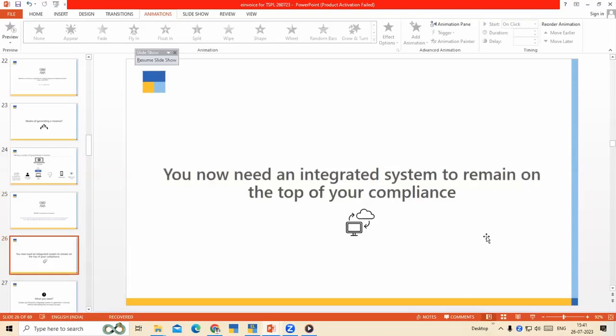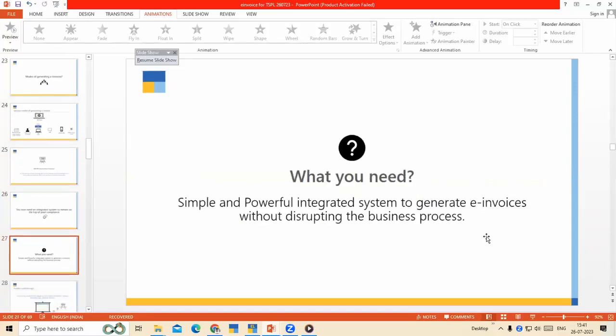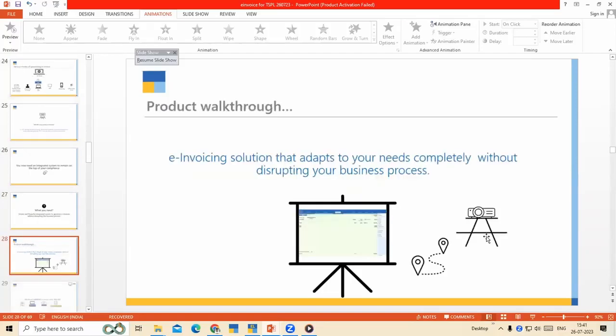So you'll see that an integrated system is required, whether it is Tally or any other software. You will require an integrated system to remain on top of your compliance and to be away from the penalties that can be generated. So a simple and powerful system needs to be in place. Okay.